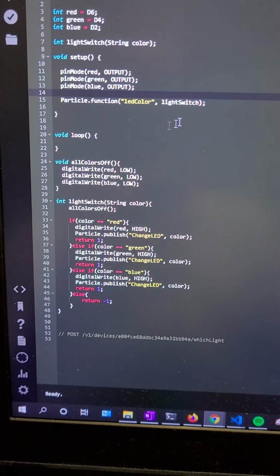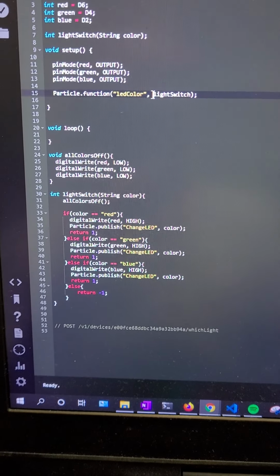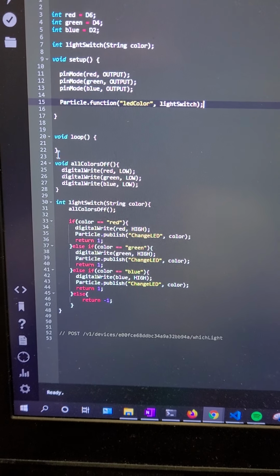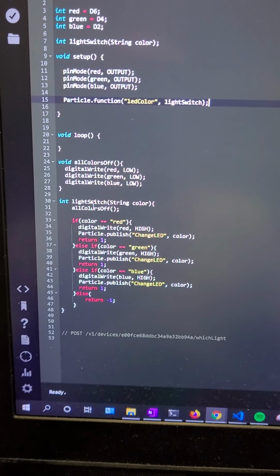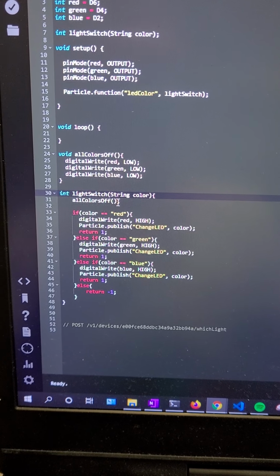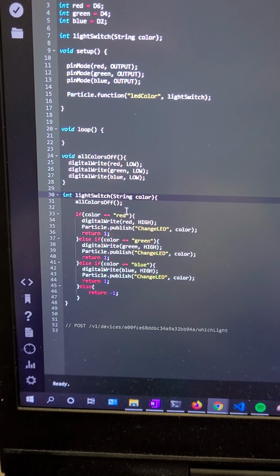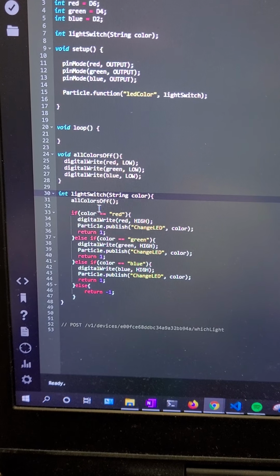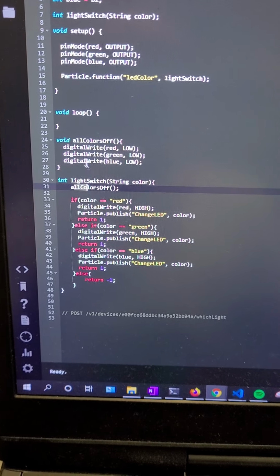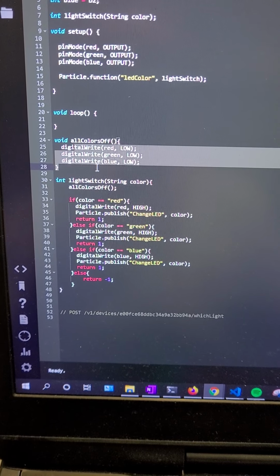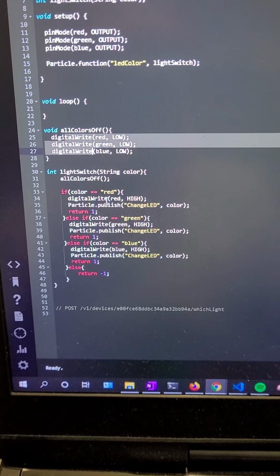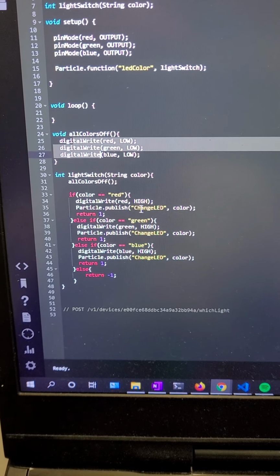So that's called via a post request, which I'll show in a second. Nothing in the loop, so this gets called first. Checks the string color, which gets passed into the post request. All colors off, so it just turns all the colors off first to make sure more than one isn't on at the same time. If red, turn red on.